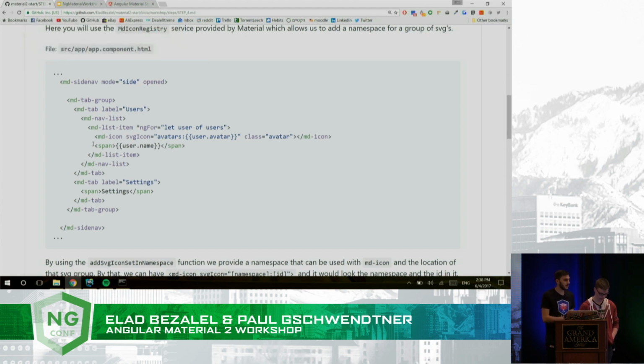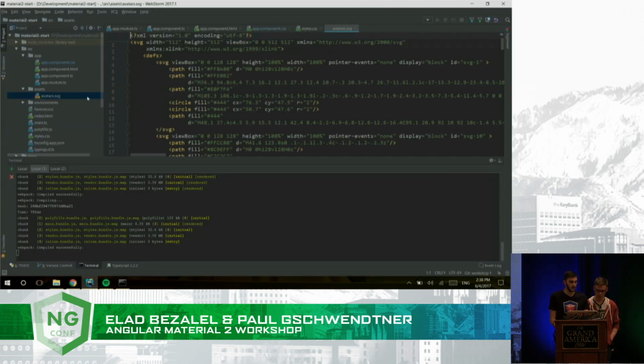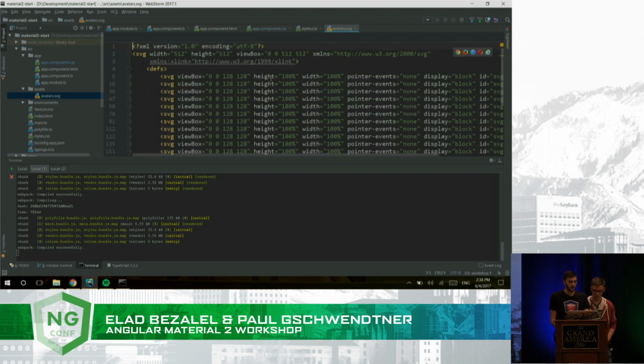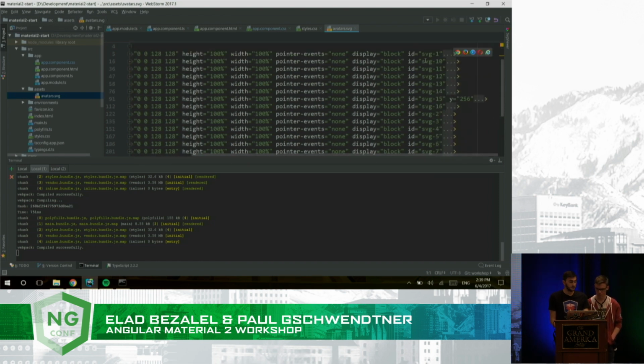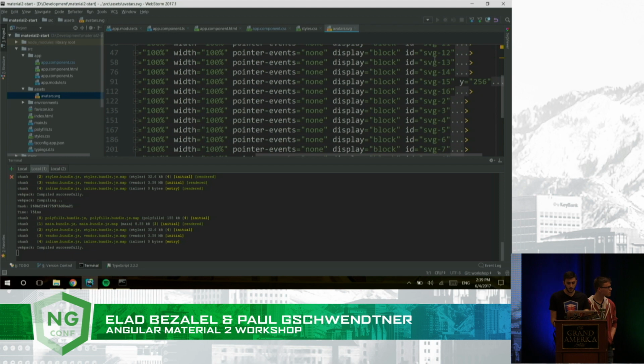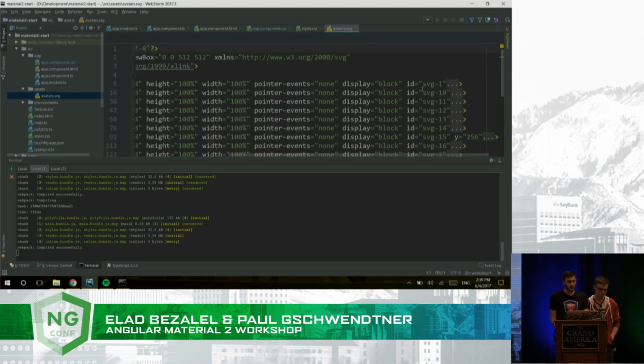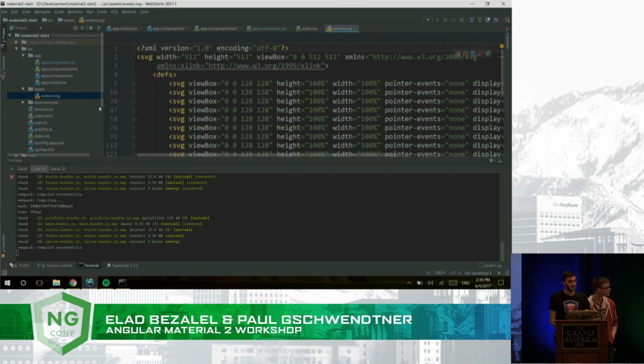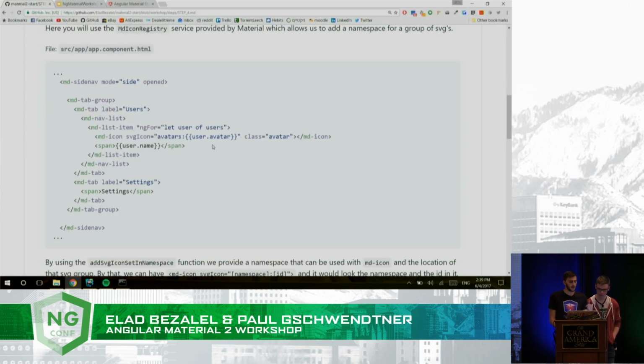another component called md-icon. And remember that I said we had this avatar's SVG that we want to get SVG out of. So let me just show it to you really quick. And this SVG is actually a group of other SVGs, right? And each one of them has an ID. You can see it here. So we're going to get those SVGs out of this group by using the md-icon.